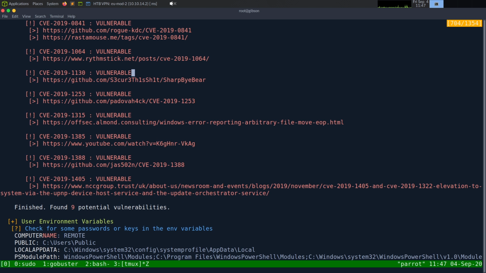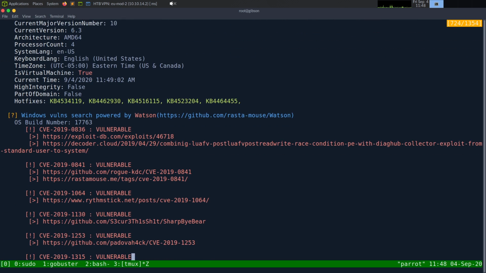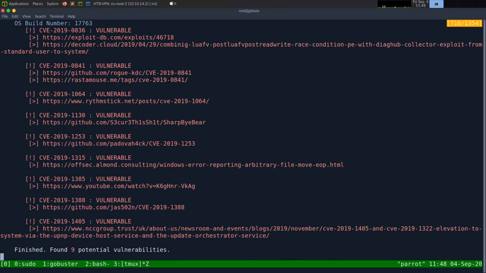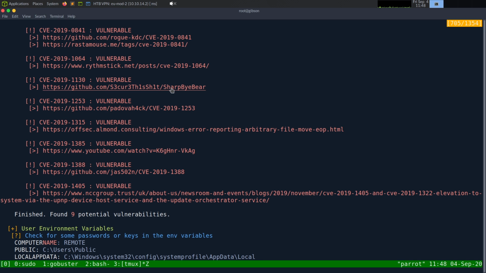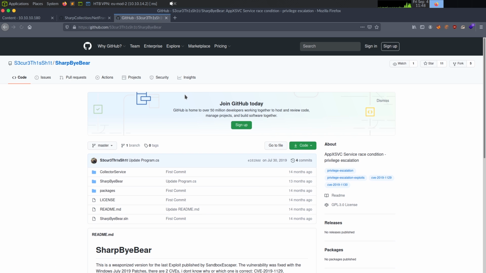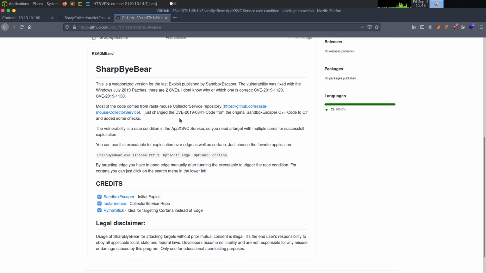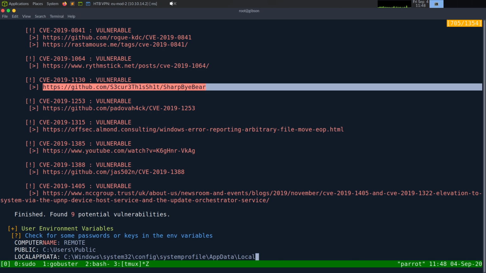So let's take a look at what we can do. I'll look at Rogue Potato later. So let's see. OS build. Looks like we got a few things. What is Sharp by Bear? I have no idea what this one is. Let's see. Maybe we'll look at that after this.